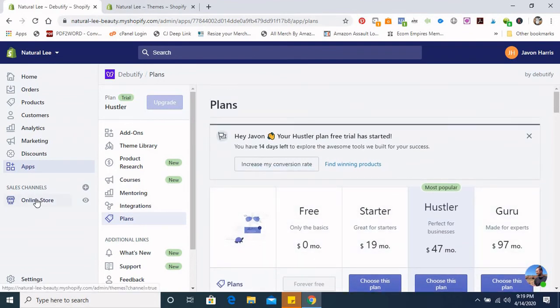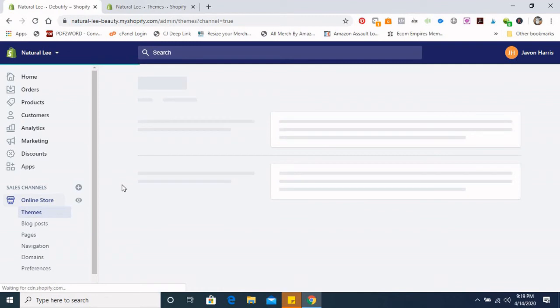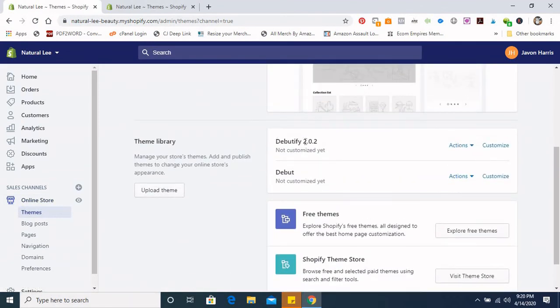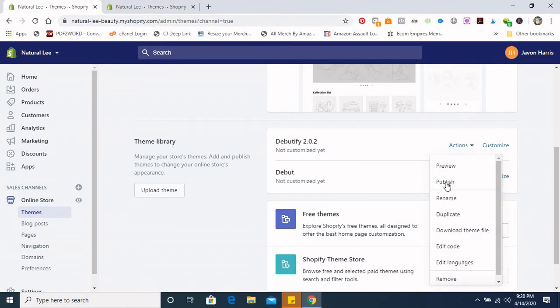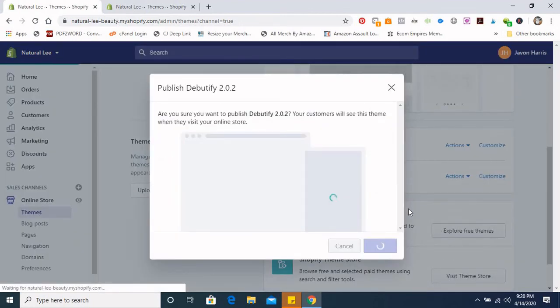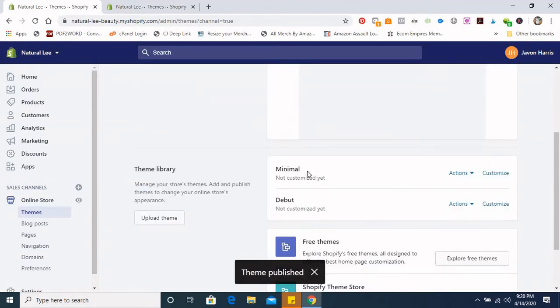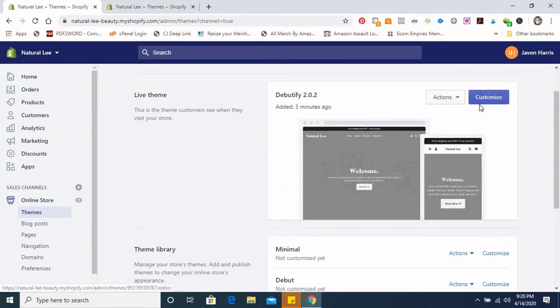So let's just hop to online store. And here it is, Debutify 2.02. We're just gonna go publish. And we can view it. We could customize it, or we could just go here, open a new tab. And this is what the Debutify theme looks like.